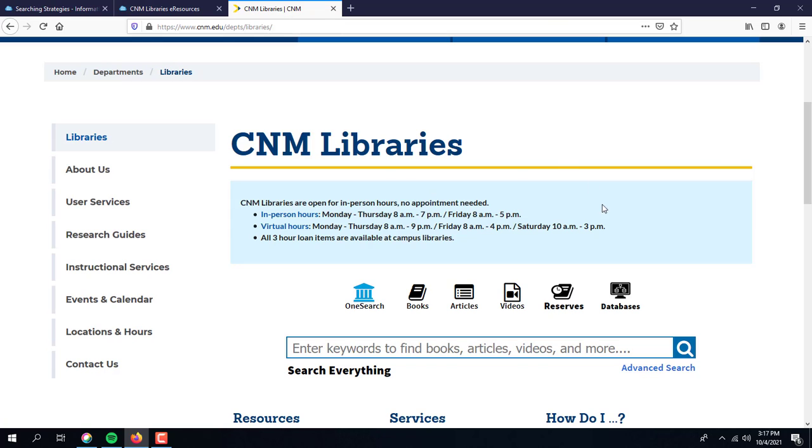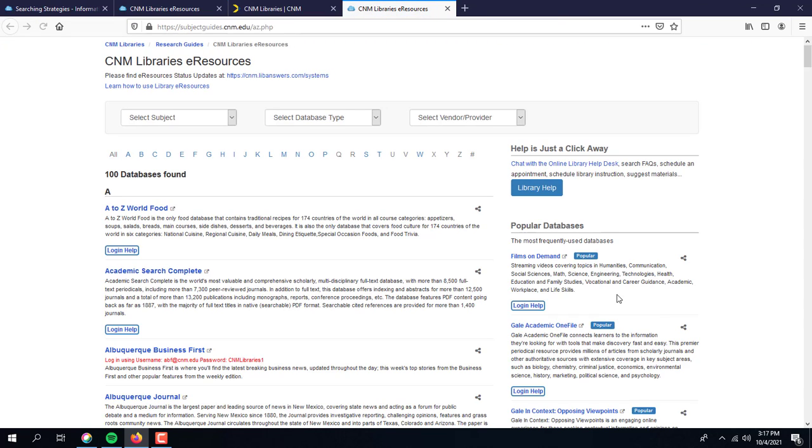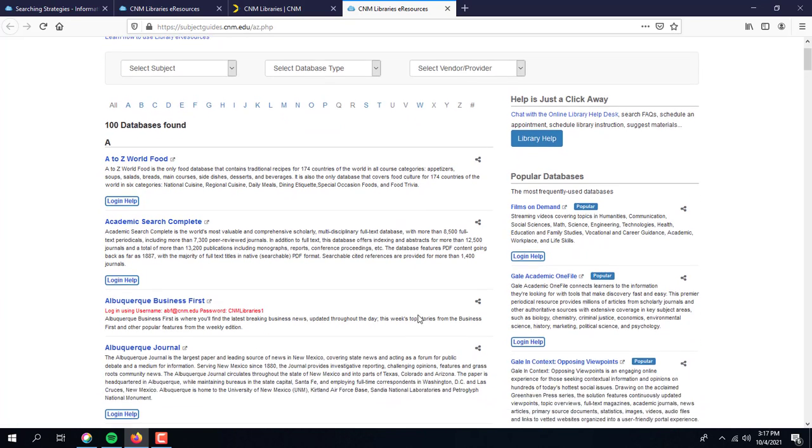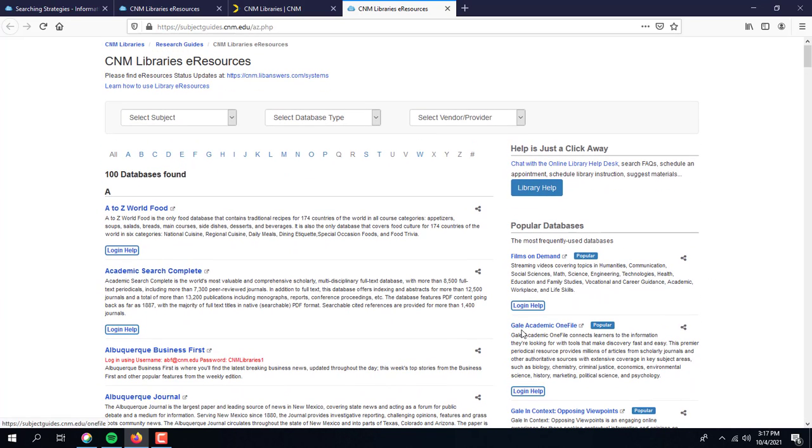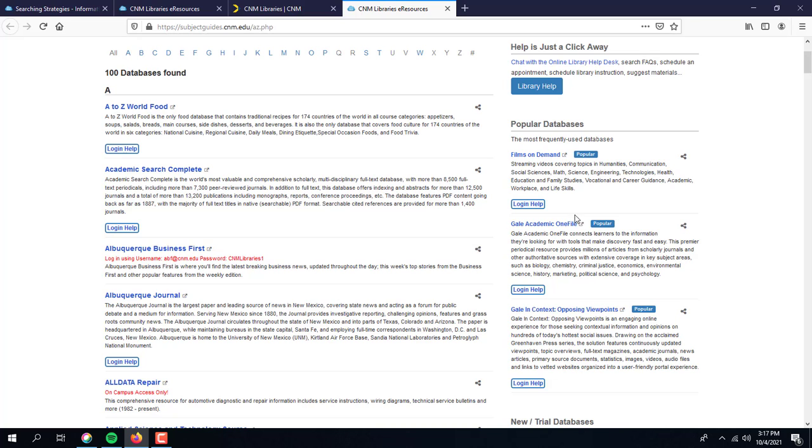What you want to do is click on databases. And we have 100 databases here. So that can be a little overwhelming. That's why we're just focusing on Academic Search Complete. Gale OneFile. Gale has a lot of different databases though. All of them are worth exploring. We're just going to focus on one file today.